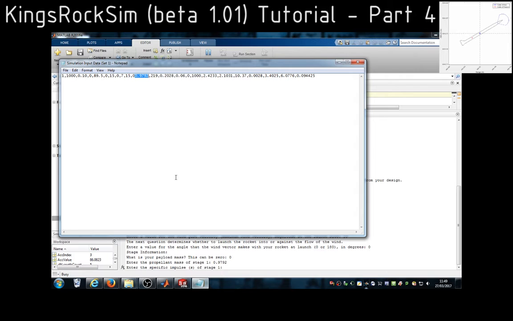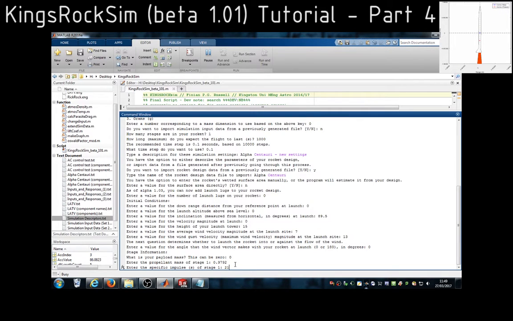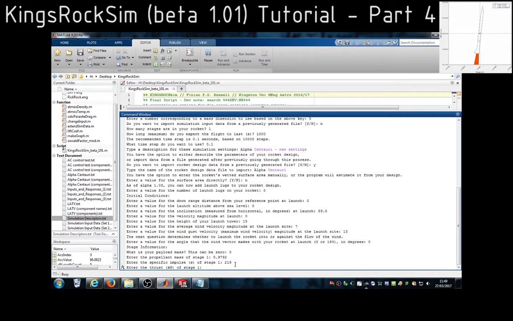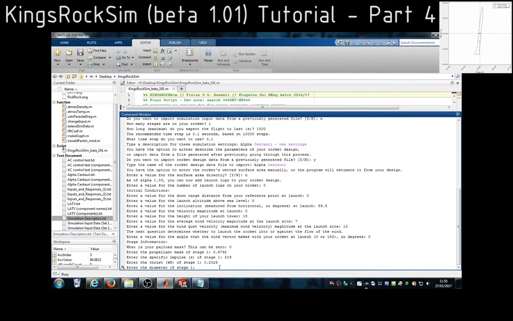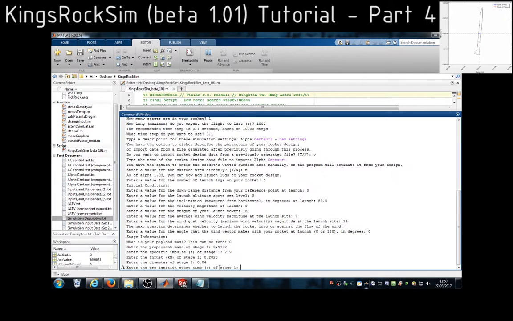It will then ask you for the specific impulse. For Alpha Centauri, the Rickrock motor, that's 219 seconds. Your time dimension is always seconds for this program. Then the thrust in kilonewtons for Rickrock is 0.2028 average. Of course, this will actually be overridden by an engine file that we'll import later on. The diameter, the average diameter of the rocket is 0.06 meters.